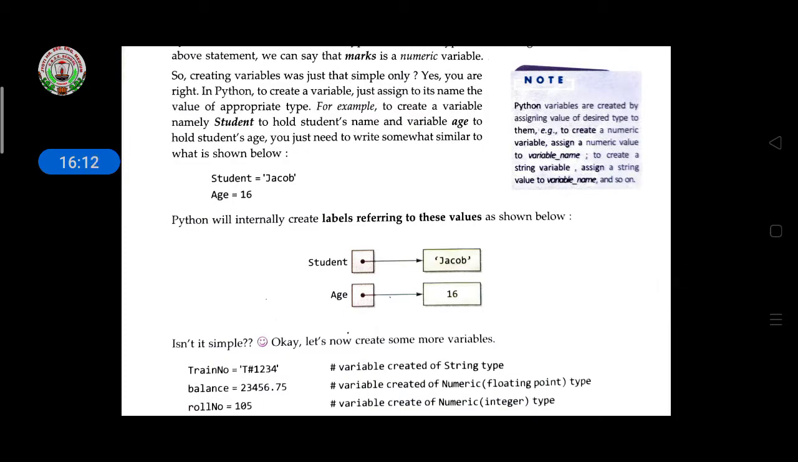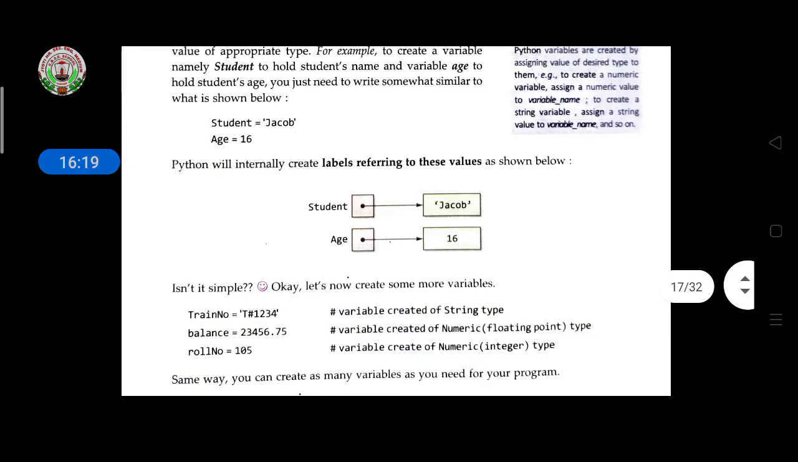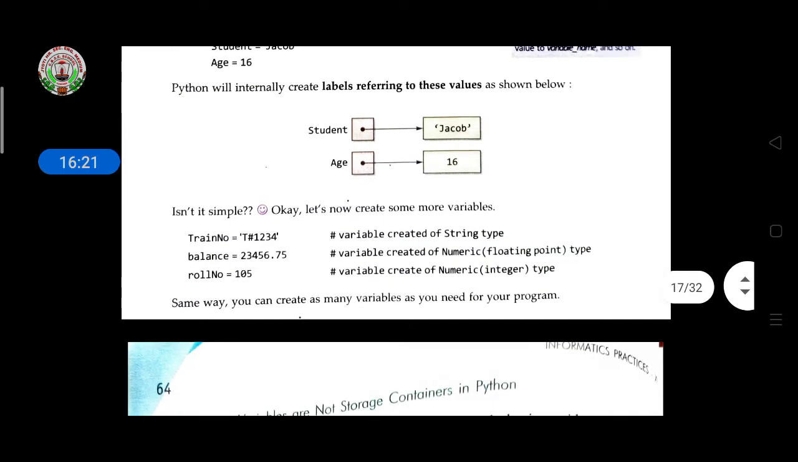Student name is Jacob, age 16. Python will internally create labels referring to these values, shown as student Jacob and age 15. Like this it creates. So, train number equal to a string. What are variables, how do they show, and how can we find out the different types of variables? It is mentioned here, train number equal to this. So here the value is a string type, so the variable is created as a string type and the value is also a string.